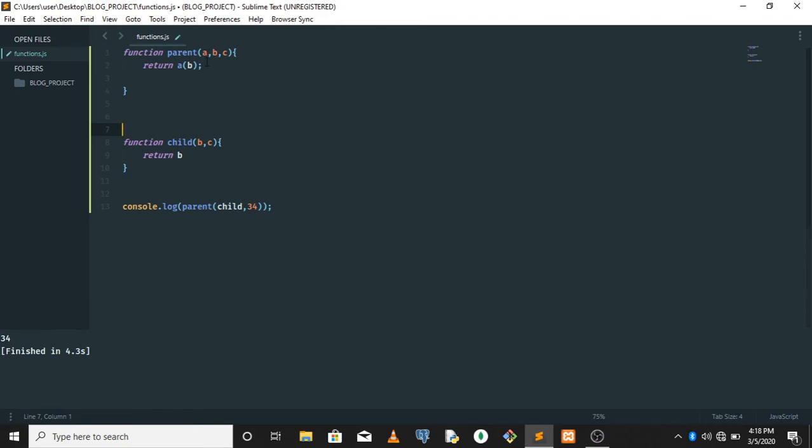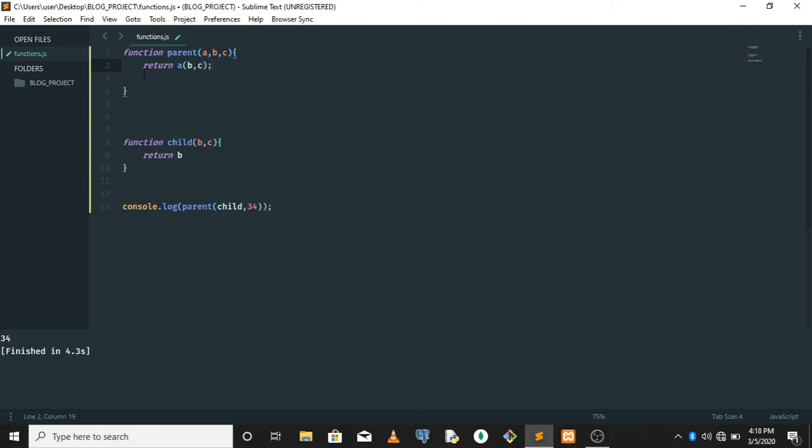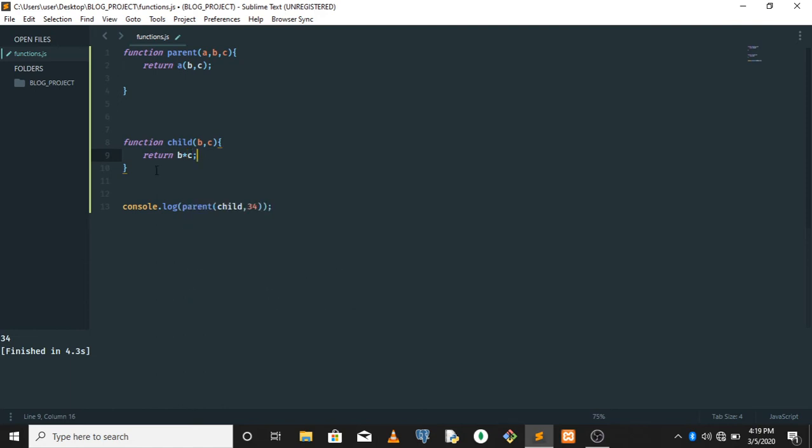And the A is the child function itself. Now the B is going to take the C, because we're returning a function. This argument right here is this whole function, not just this child function. I hope you understand that, guys. We just use that to represent the function. So we're going to say, okay, I want to return B multiplied by C. Whatever number is inside is going to be multiplied.